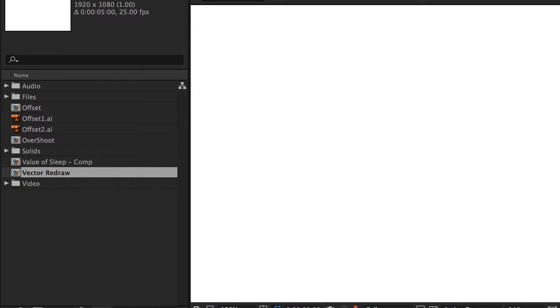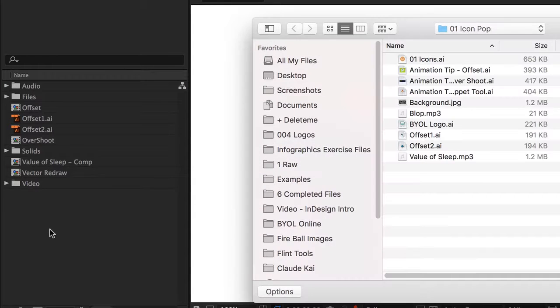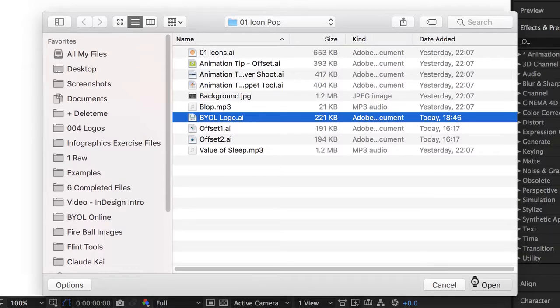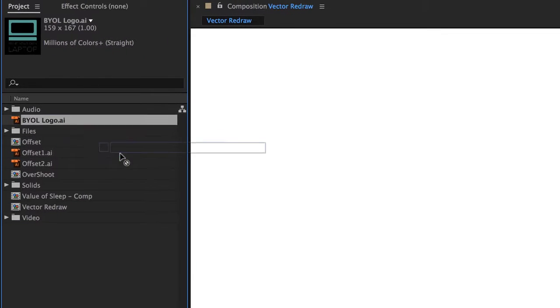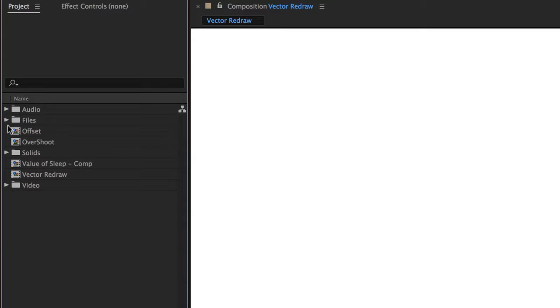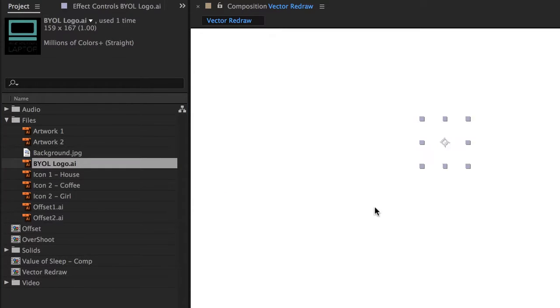So, Vector Redraw, and what I'm going to do is double click. Remember that's the shortcut to import. We're going to bring in the Bring Your Own Laptop logo. There it is. I'll put it in my files folder, same with these offset guys. And in here, Bring Your Own Laptop, bring it in.